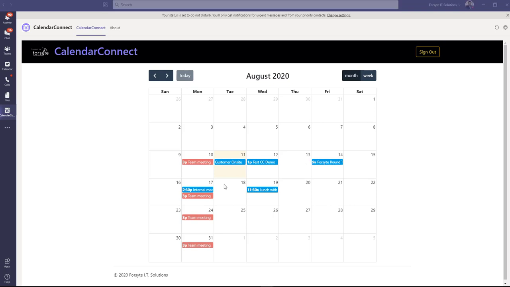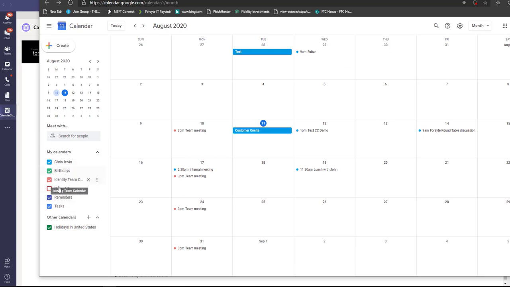Pretty straightforward concept. Whatever you've got selected in Teams or in Google here is what's actually going to show up on the calendar in the Teams application. So I'm going to go ahead and flip it back. We'll give it a second while that refreshes, and then we'll continue on. All right.